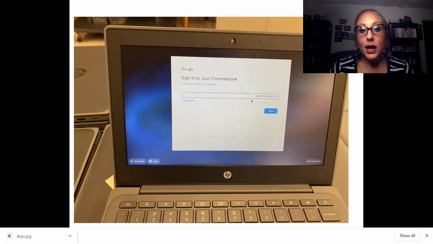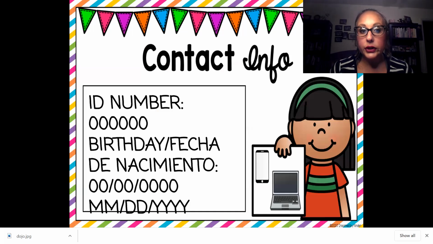Okay, so now when you sign into your Chromebook, you're going to need your ID number first. That's a 6-number ID that for some students would be their lunch number. So if your student was in kindergarten last year, or if your student was in school last year and they memorized their lunch number, this would be their number. If you don't know their ID number, you should call the office or contact your student's teacher and they can help you out with that.